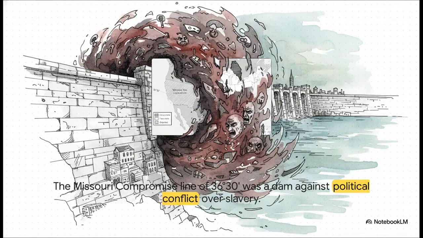And you can't get a clearer, more powerful example than this line right here, the Missouri Compromise line. This wasn't just some suggestion. This was a dam built to hold back the floodwaters of the conflict over slavery. That one single line on the map, 36 degrees 30 minutes north latitude, declared that any new state north of it had to be free. It's a physical border literally drawn by the deepest, most bitter political fight in the nation's history.